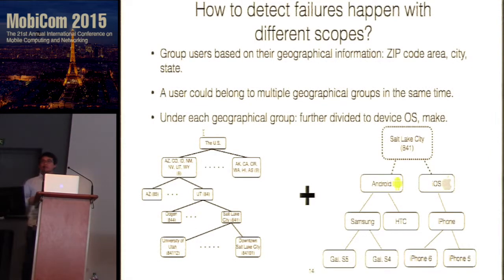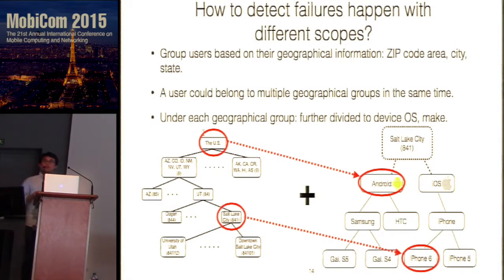And under each geographical group, we further divide the users into different groups based on their OS, device type, device model. So by combining the two hierarchies, we can flexibly group users. For example, we can have an aggregation as large as all Android devices in the US, or we can have an aggregation as small as all iPhone 6 users in Salt Lake City.